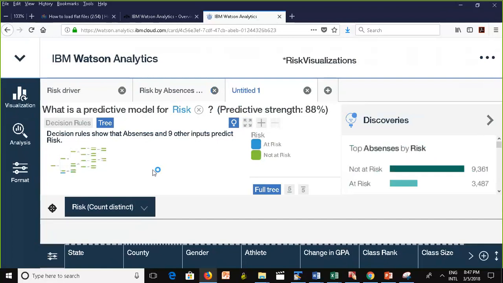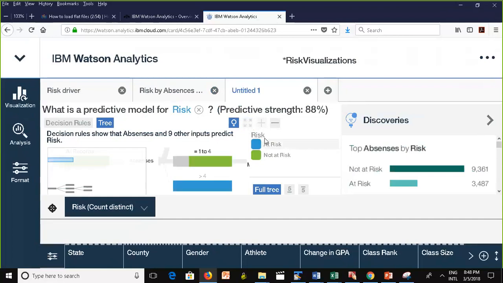This is how you read the tree. You traverse the tree from the root down. Okay? Now here, this piece just shows you, here it is. See this? This is my root node, all records, and this is the number of absences. So the way I read this is this. If number of absences is greater than 4, I fall right here.